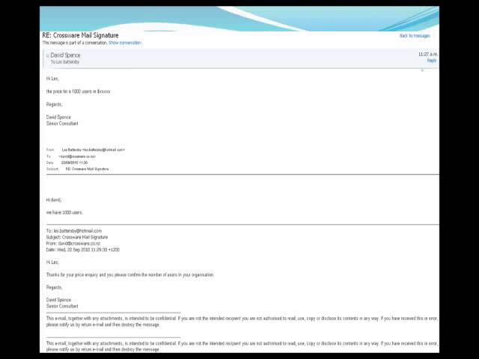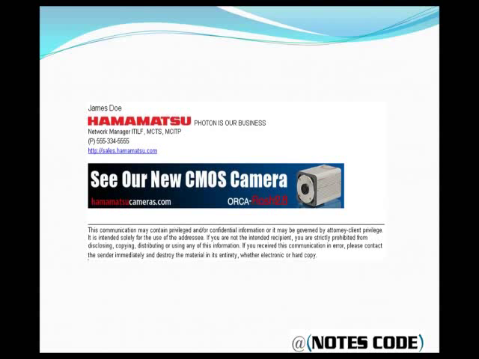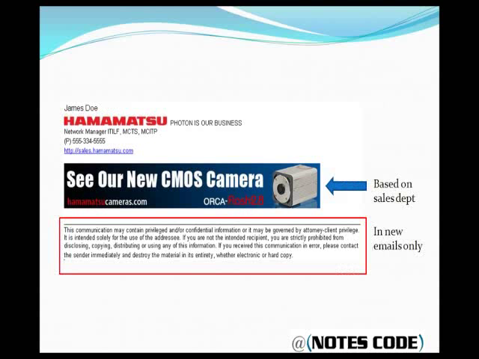signature, you might be able to do this properly using just the built-in Notes tools. But what if your real goal was to have a nice signature like this, but the disclaimer to only appear in new emails and the banner advertisement that your marketing department wanted included changes or is only based on the fact that you're in a sales department or a sales group. So these are some of the issues that we come up against.